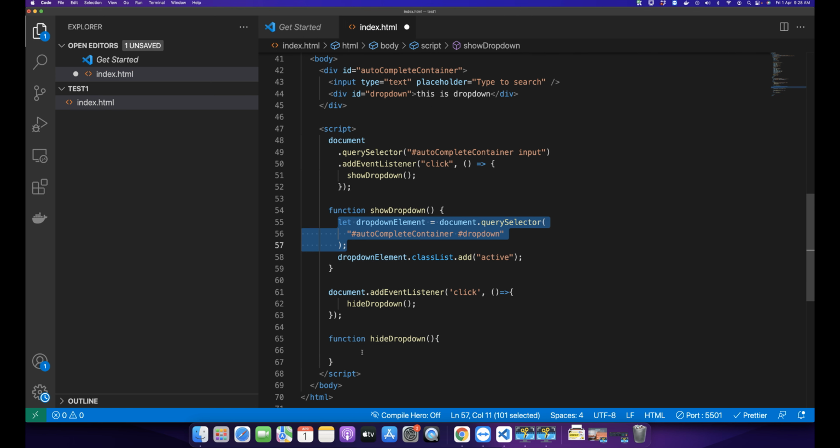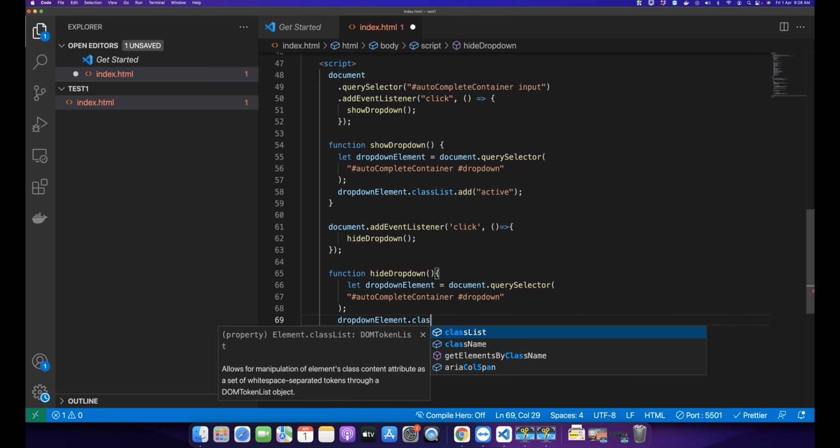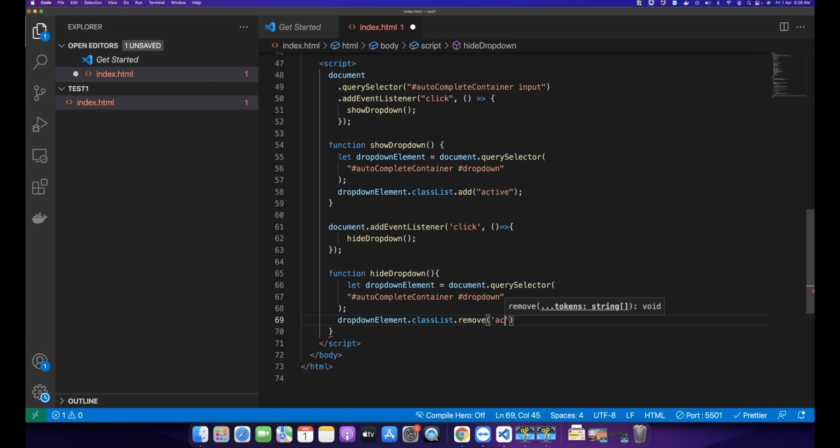So, I got the dropdown element. Now I want to hide it. To hide it, I just need to remove the active class from it. Dot classList dot remove active. So this is very easy syntax. You just need to get the list of the classes, and this provides you a function remove to just remove the class from it very easily. And let's see if that works.